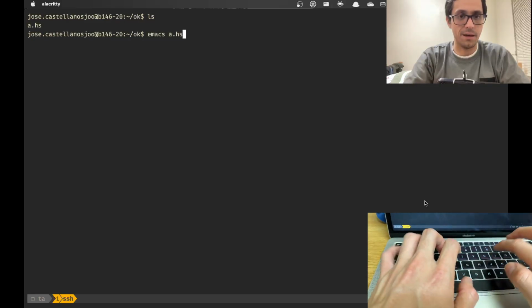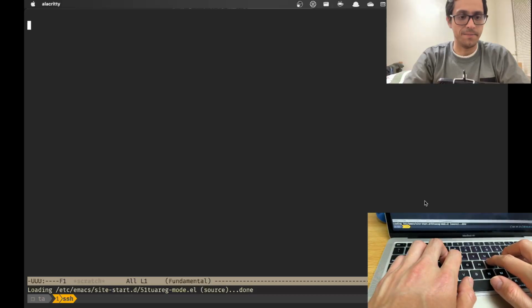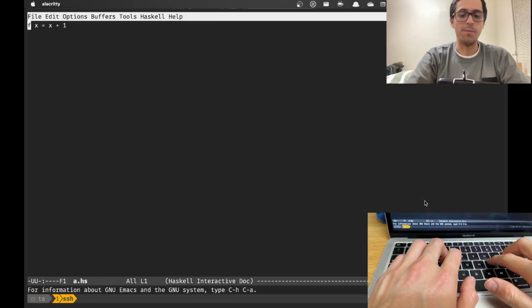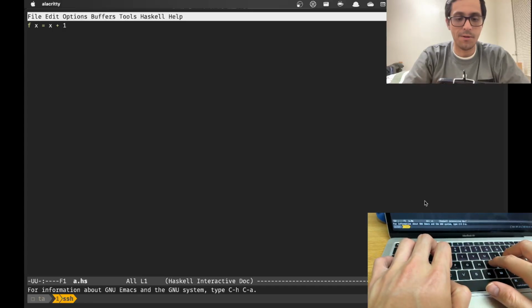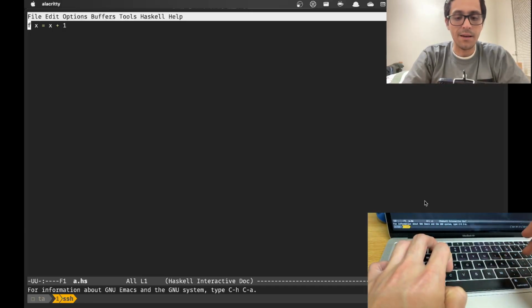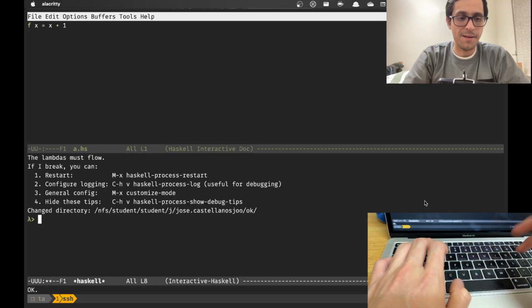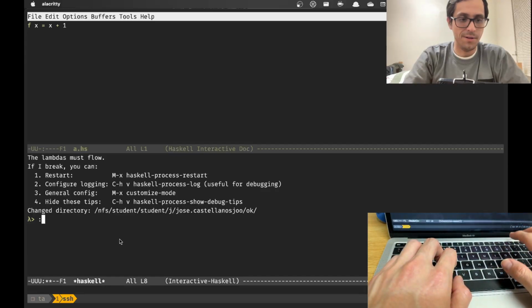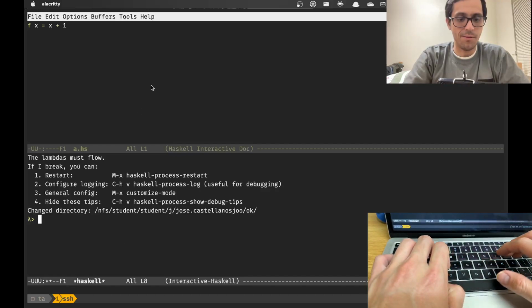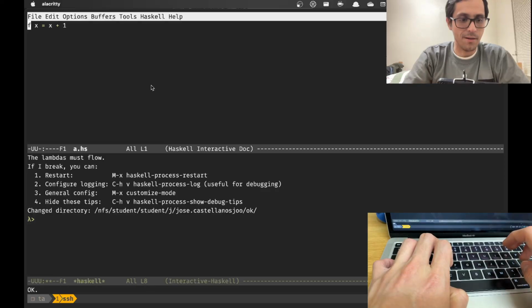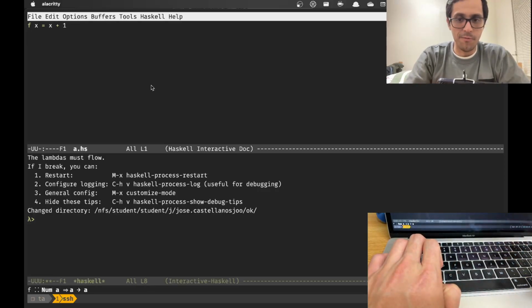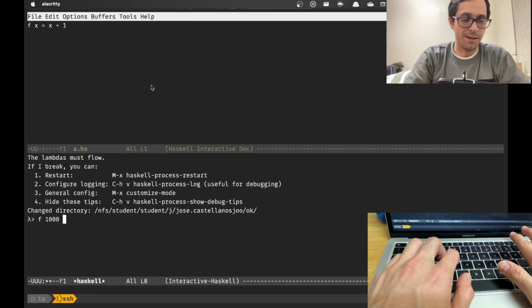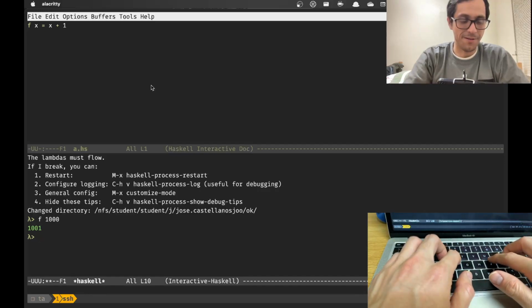If we use emacs.hs, in order to invoke a REPL, you do Control C L. That opens this area where you can load. I think in order to load, you do Control C, Control L. To move between panes, you do Control X, O. So basically, if I ask here, what is f of 1000? It's going to be 1001. Right.